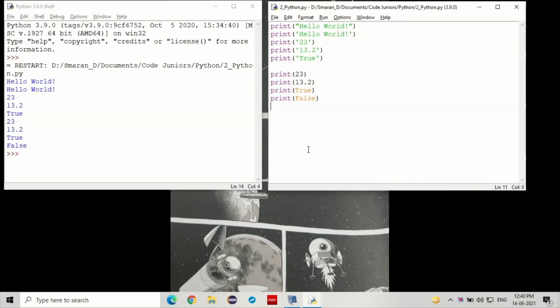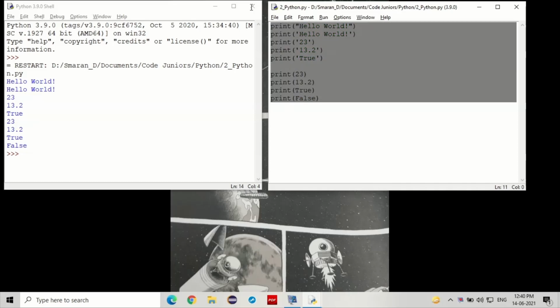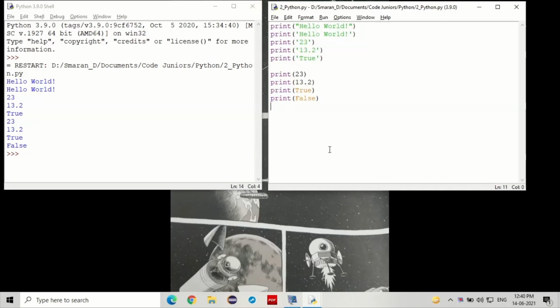Now, let's say we want to print out something, but we don't want to constantly change the print function. So, to do that, we can use a variable. But what's a variable? A variable is a kind of container that stores a value. It could be any value as long as it's supported. So let's say I have two words, code and juniors, and I want to combine them to create code juniors. How can I do that?